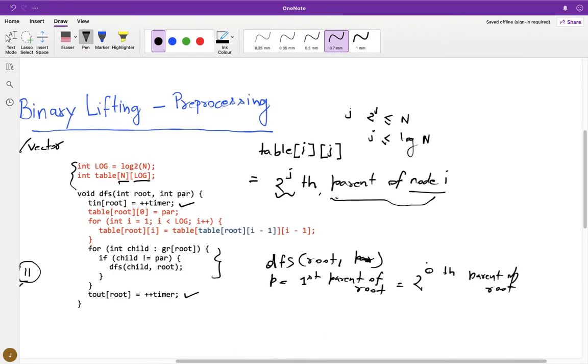So I can also write now that table root 0 must be equal to P, because that's what our table represents, right? 2 power 0th parent of root, that means first parent of root, which is P. So this part is clear now. So once you make a DFS call, while you are at one node, you first mark its immediate parent, which is this line, table root 0 equals to parent.